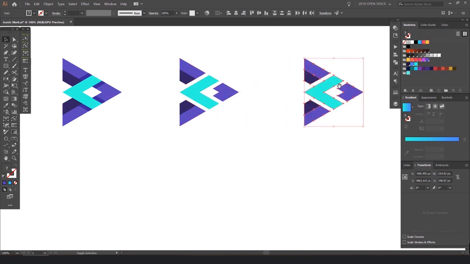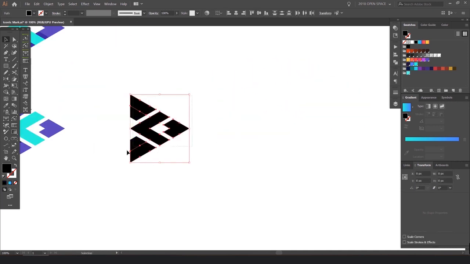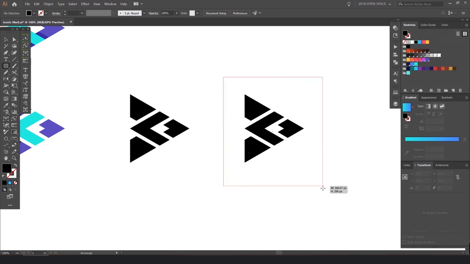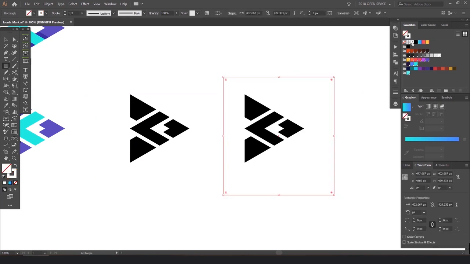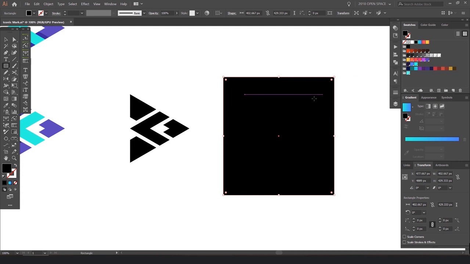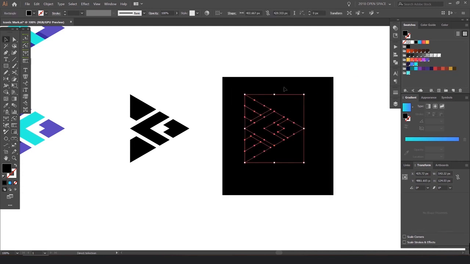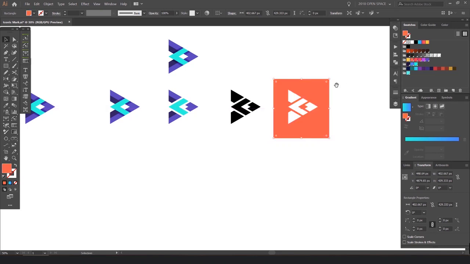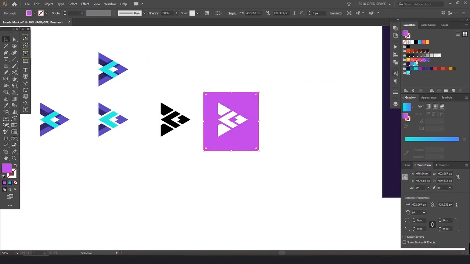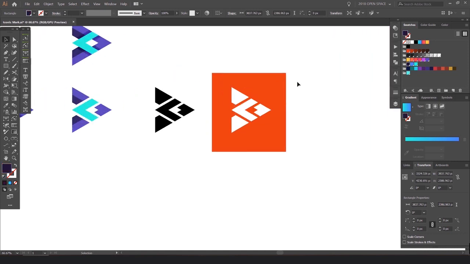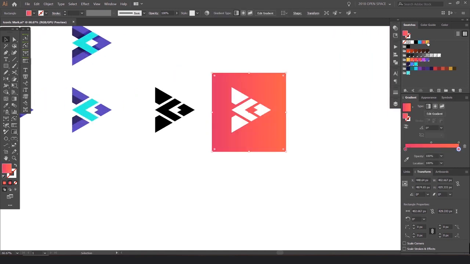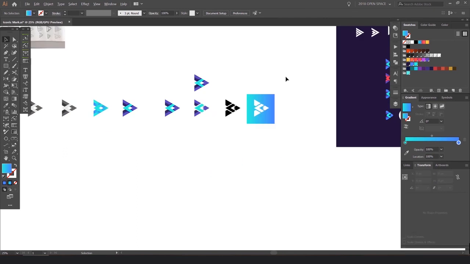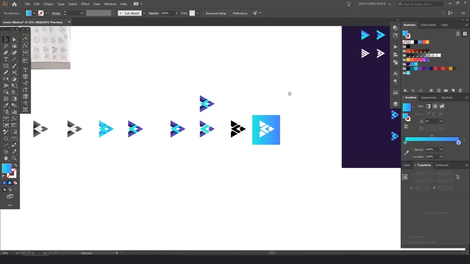We can use this and I can make it black. I can make it a white version. So, you know, we can use any color and it will work. It will still be legible. And you can put gradients as well. Looks super cool. So that's how you create this cool play button icon.